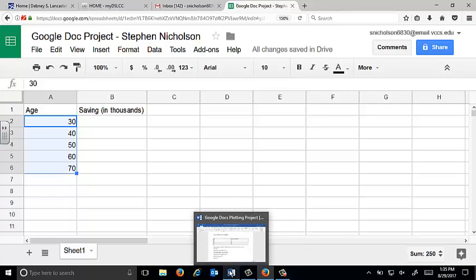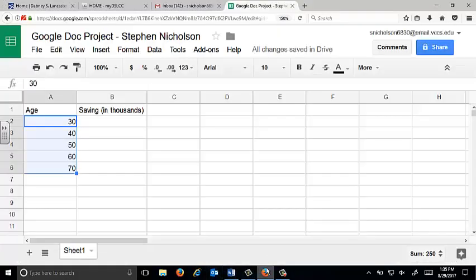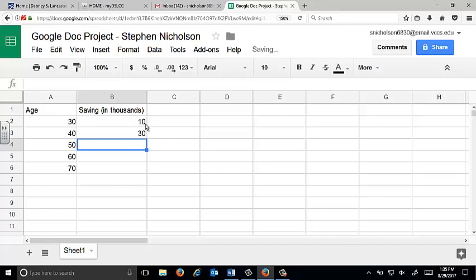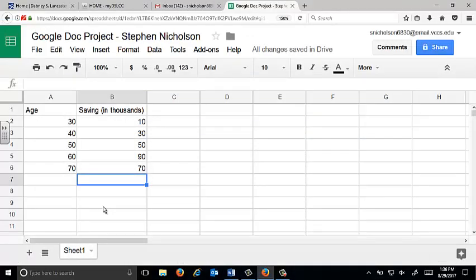Then we go back to the data. So it's 10, 30, 50, 90, 70. Let's double check that. 10, 30, 50, 90, 70. Okay. So that's pretty much it for the table. We could print this out if we wanted to, but we're not going to.